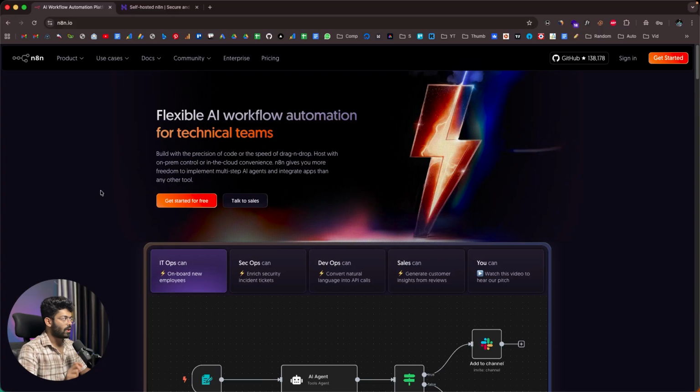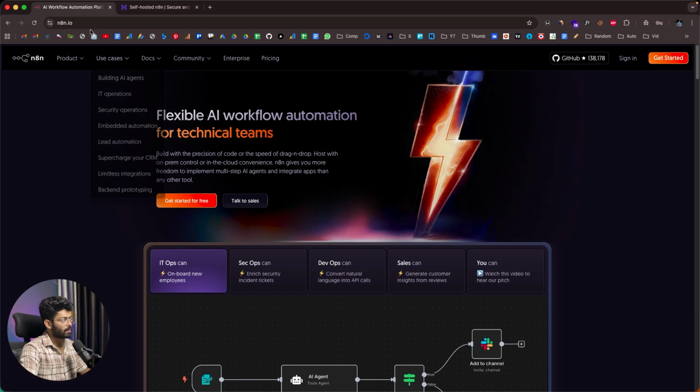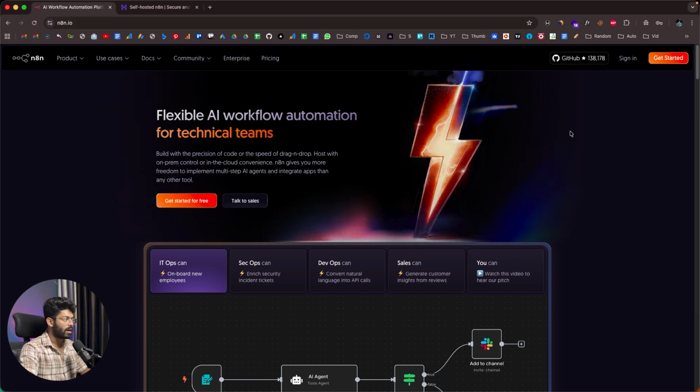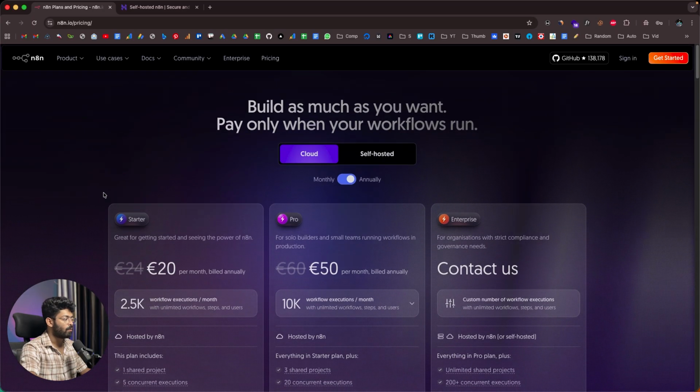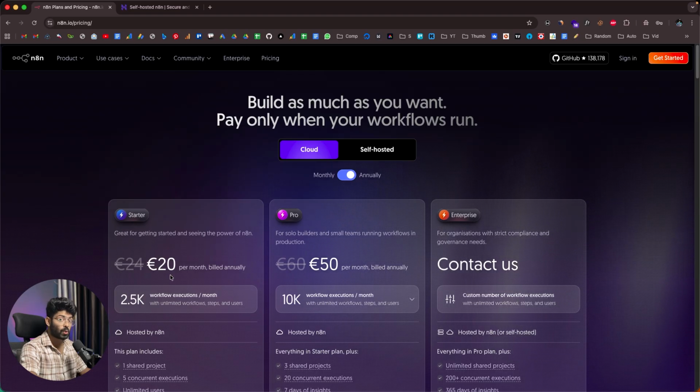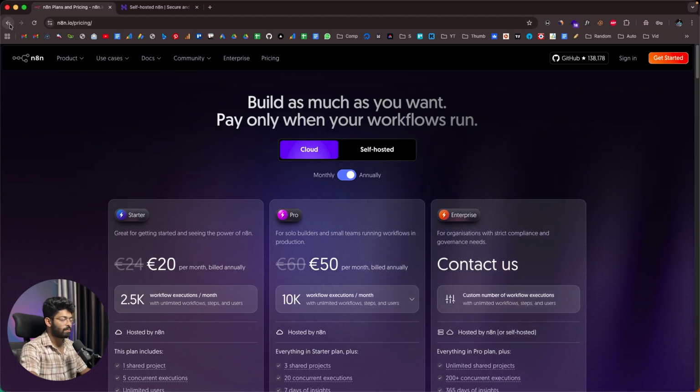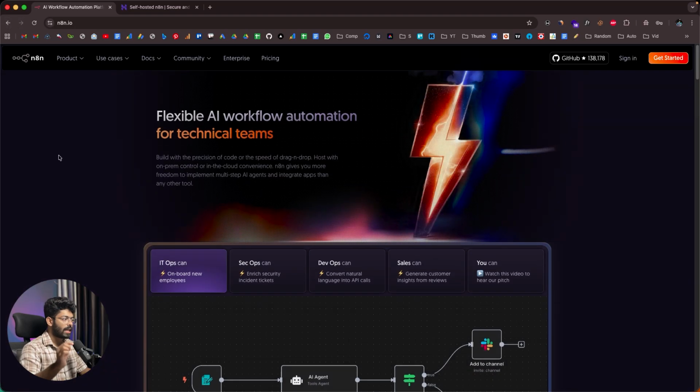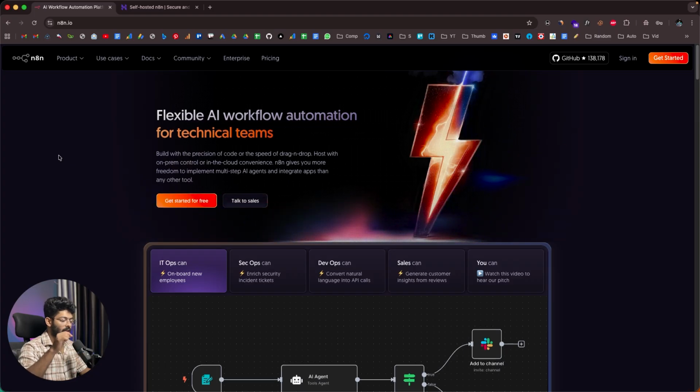So this right here is the official website of n8n, n8n.io. And if you want to use n8n, you have a couple of options. The first option is that you can straight up head to n8n.io, sign up for a new account and start using it. But the problem with this particular method is that it is pricey. So you will have to spend upwards of $20 or 20 euros per month just to use the base plan of n8n. And now the thing about n8n is that it is actually an open source project. That means you have the option to self-host n8n and use it.